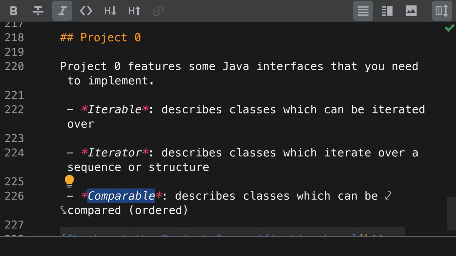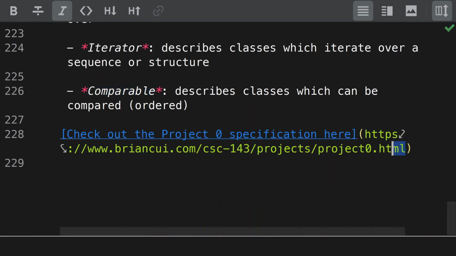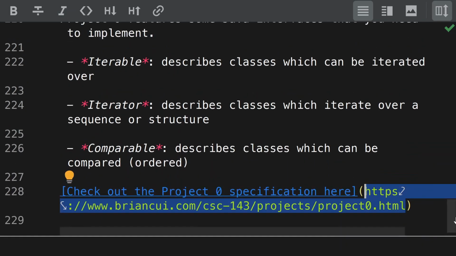And the Comparable interface is one that we just saw, which describes classes that can be compared to one another, that is, ordered. So maybe strings or big integers have a natural ordering to them. I can take advantage of the Comparable interface that says the compareTo method must be defined here and compare a class to another instance of that class. You can check out the Project Zero definition on the website.